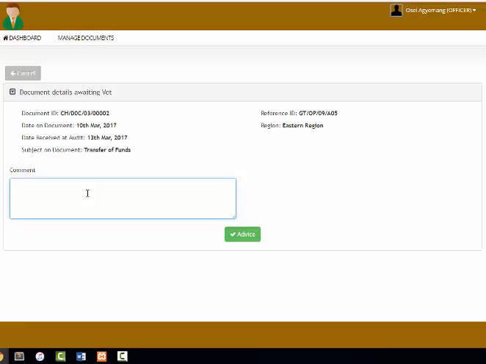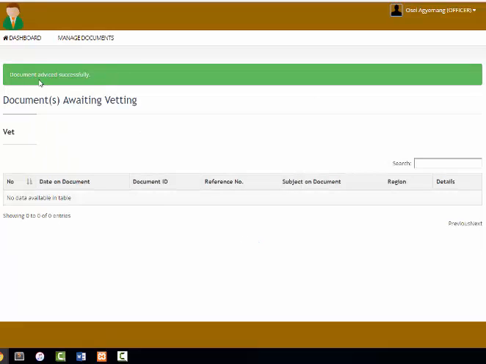Either he can say, okay, in order, transfer in order. So it means the audit guys have confirmed that yes, the transfers can be done, whether to a person or to a different account, whatever they have decided on. This is what you need to do, and you say advice, and the document advised successfully. That's the caption we give to it.